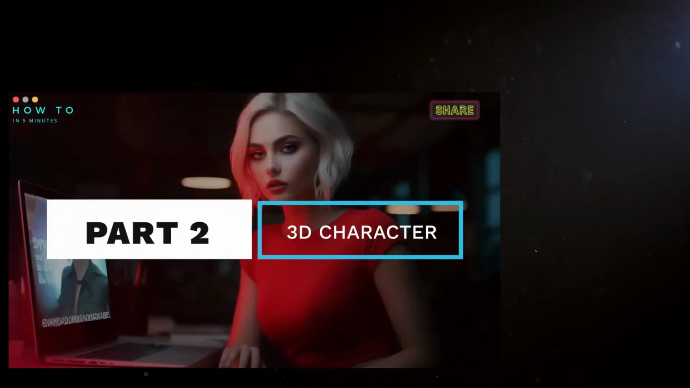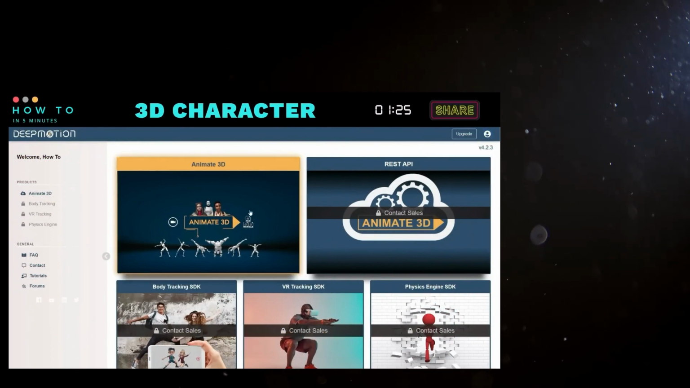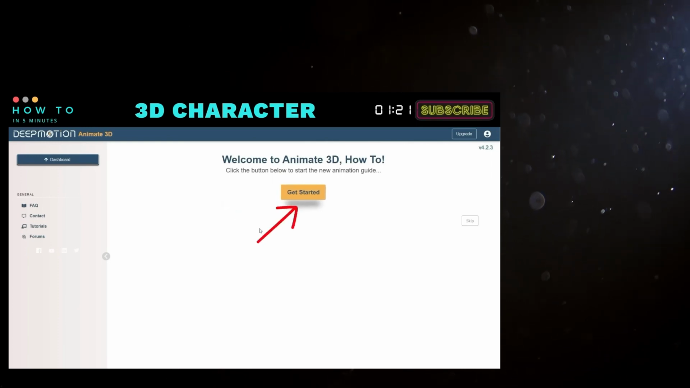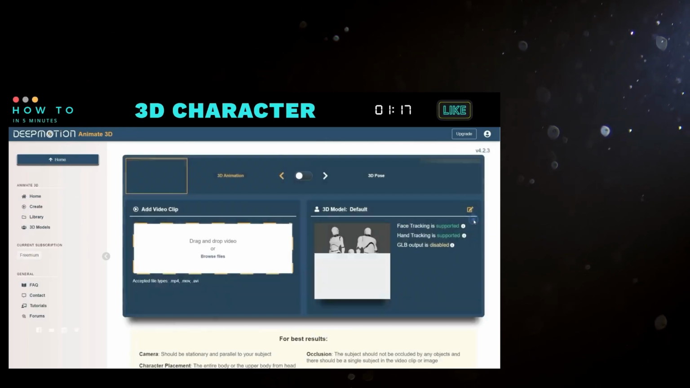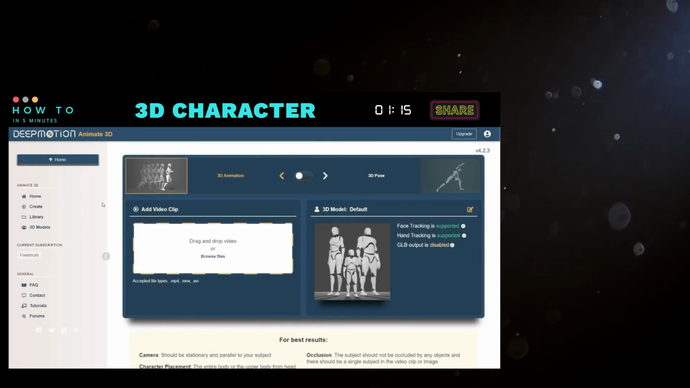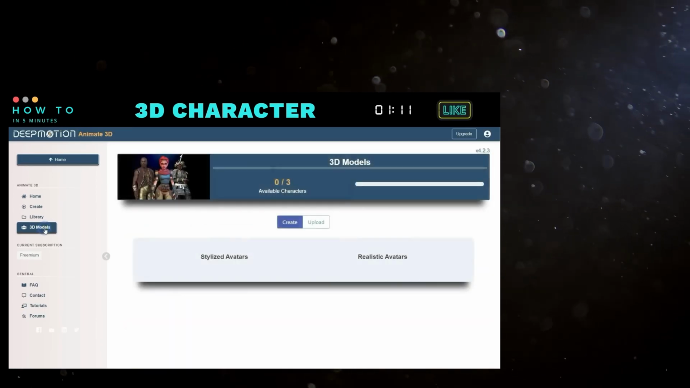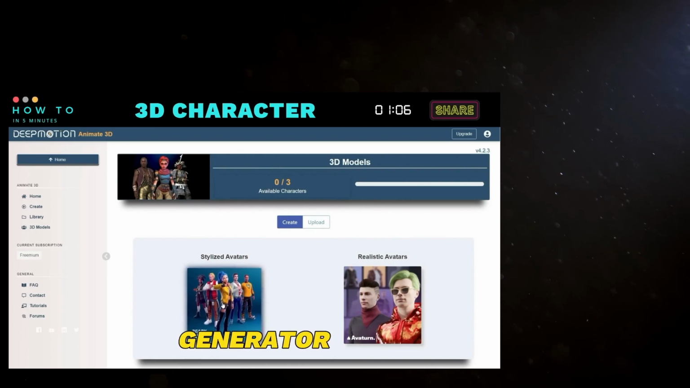Part 2. Create 3D characters. After logging into Deep Motion AI, click on the Animate 3D menu. You can follow the guide by clicking the Get Started button. Now, click on the 3D Models menu. In this example, we will use the Ready Player Me avatar generator.